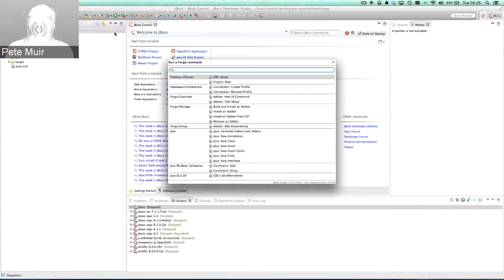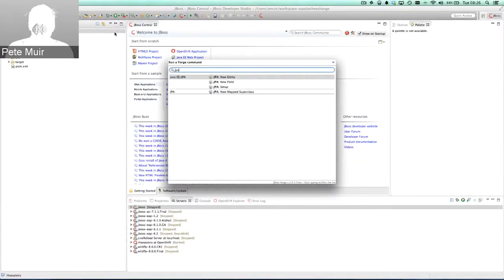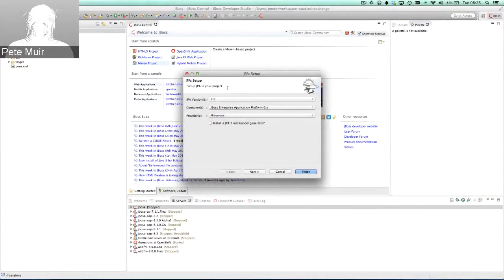Having added CDI, the next thing I want to do is make sure I have JPA, which allows me to interact with the database. So I choose JPA setup. Again, it gives me the dialog: what version do I want, which container am I going to be connecting to, which provider am I using. The reason for that is just so that we can configure the application correctly. And again, it's going to select the right versions for me by default.